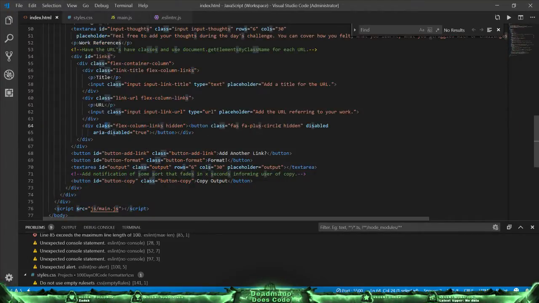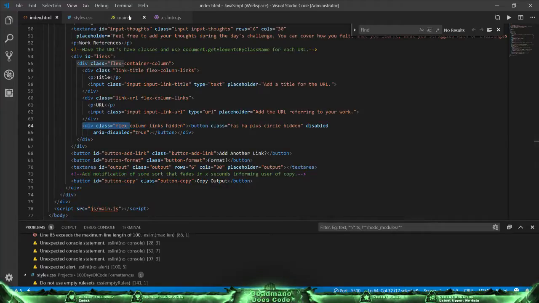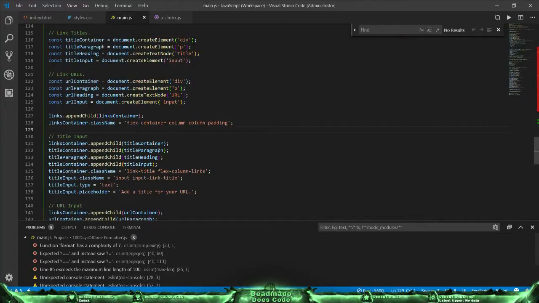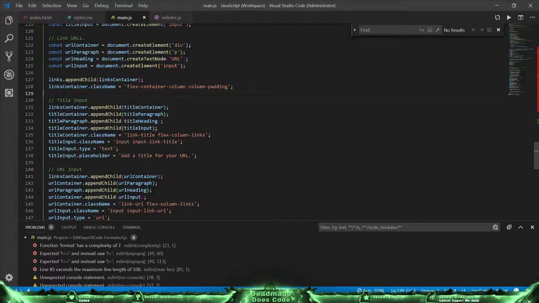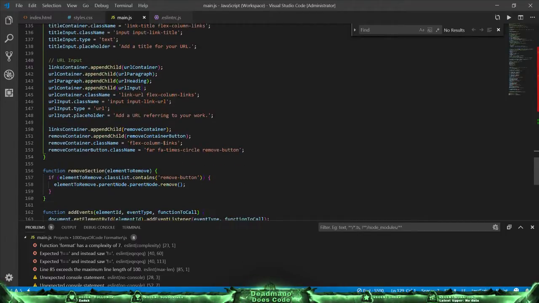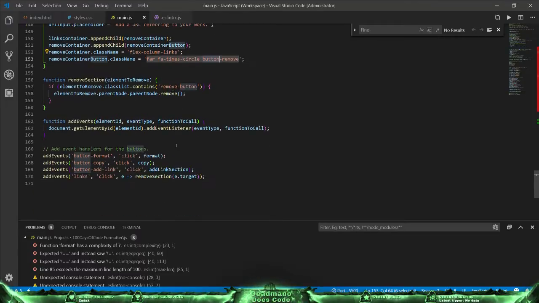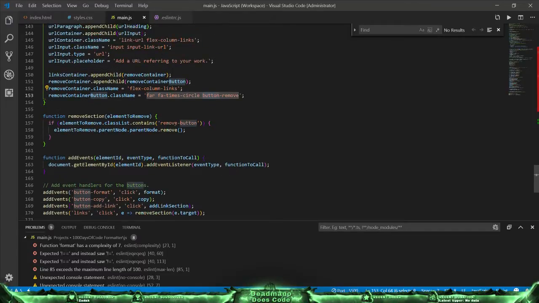So where did we name it? I don't think we did here because it's dynamic. It only gets added in our JavaScript. So somewhere here, there. It wasn't a button before, that's why I didn't name it. It is a button now, it's a real button. So button remove.